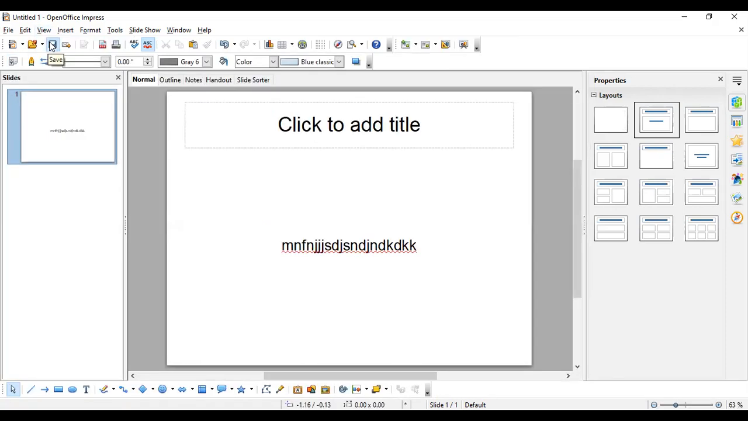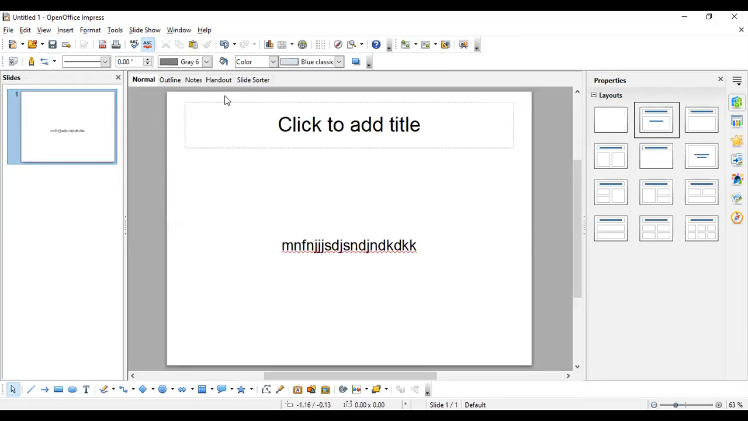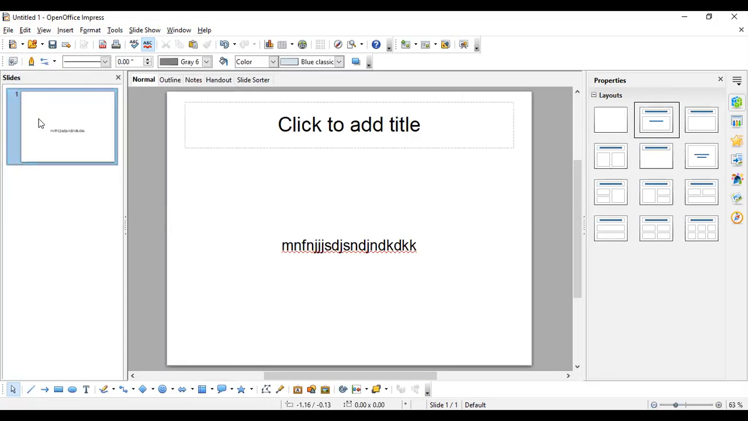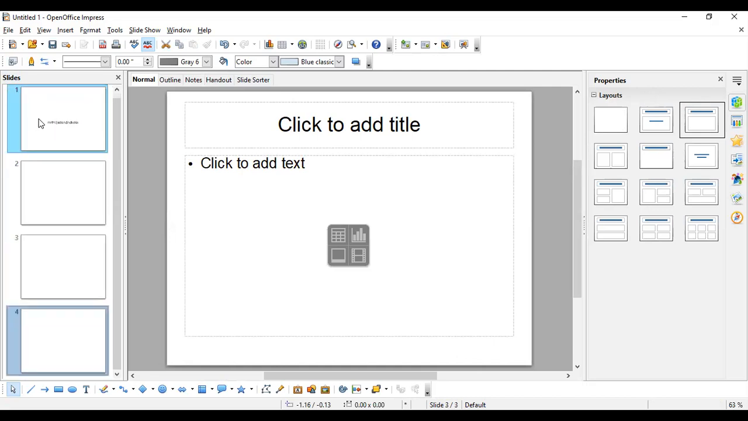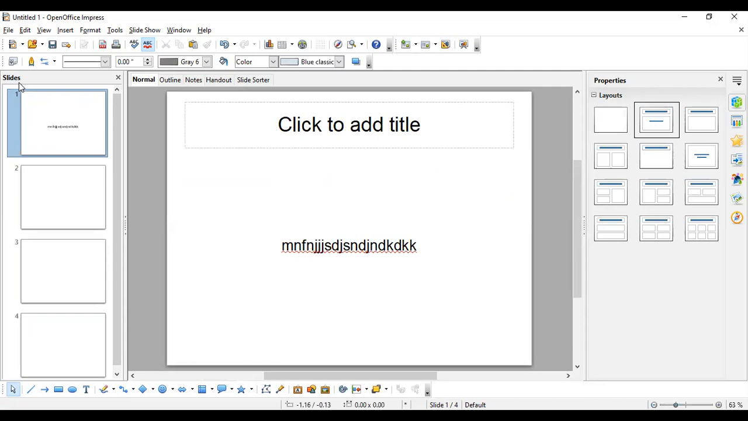Next one is the slide sorter view. Slide sorter view means what? How many slides are present in our presentation? All the slides will be shown in an order like this. So for example, let me show you. First slide, second slide, third slide, fourth slide. Like that, several slides are there. Now you select slide sorter view. See, all the slides will be shown in an order. Okay, children? That is what is called slide sorter view.